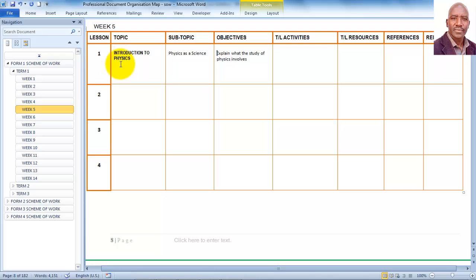So over here, I have my first topic, which is Introduction to Physics. The subtopic is Physics as a Science. And then the objective is that by the end of the lesson, the learner should be able to explain what the study of physics involves. I will go ahead and enter the teaching learning activities that I want the students to be engaged in. Maybe it is a demonstration, maybe it is a class discussion, and then the resources that I might be using, let's say, maybe a wall chart that I have drawn in my computer in conjunction with maybe a data projector.